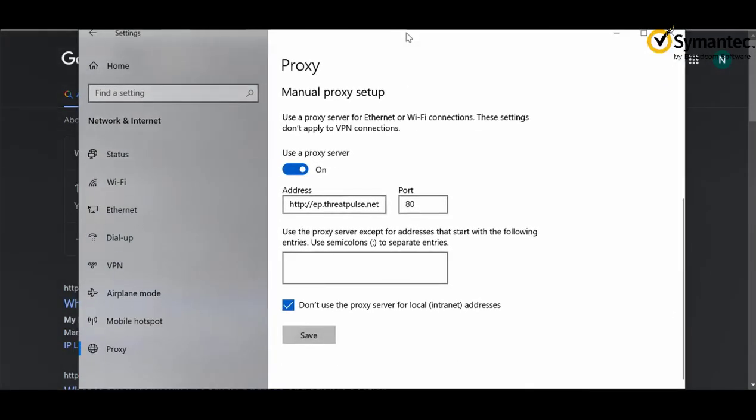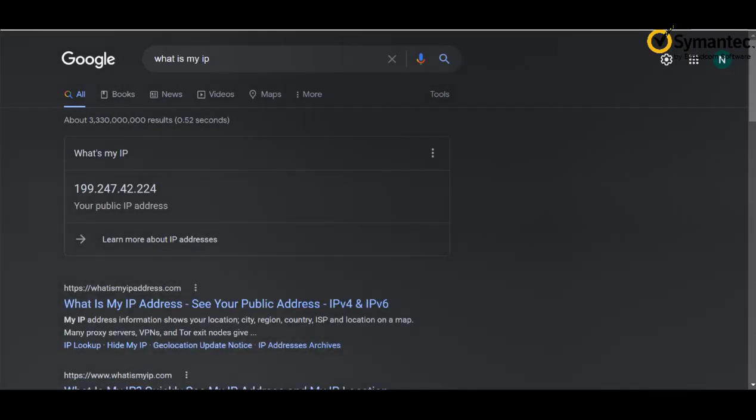The proxy address of ep.threatpulse.net is available in all of our data centers globally. No long list for bypassing sites is needed to start implementing this configuration. It can be implemented one site at a time or all at once if desired.